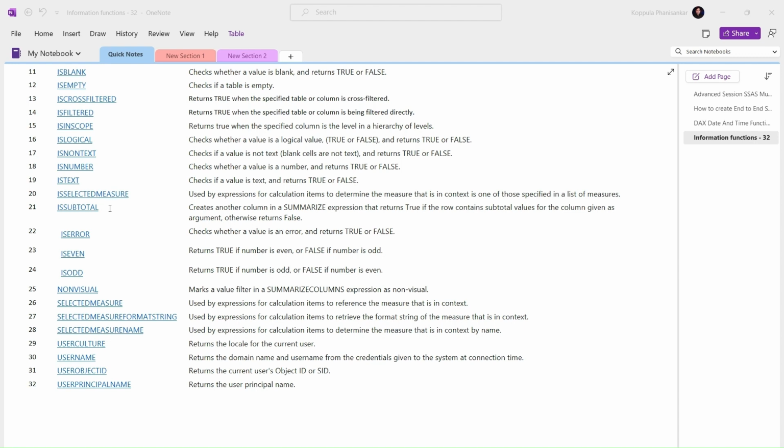The IsSubtotal function will help you find out whether a particular row contains a subtotal value for the given column. Most of the time we use IsSubtotal along with SUMMARIZECOLUMNS and other functions like ROLLUP and ROLLUPGROUP. Basically, it will help you identify whether a particular cell value is a grand total of the particular group. Okay, so that's how IsSubtotal works.